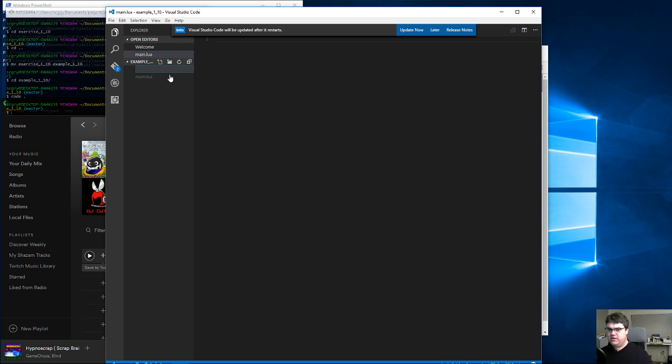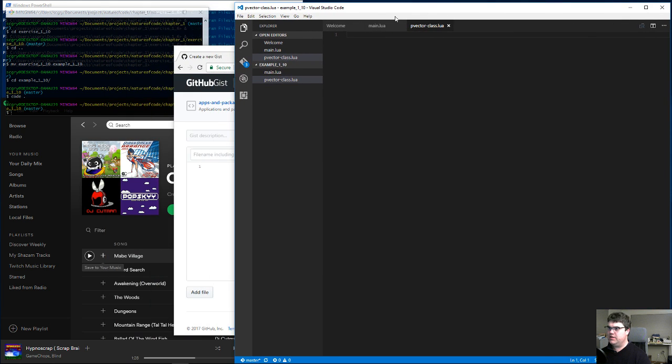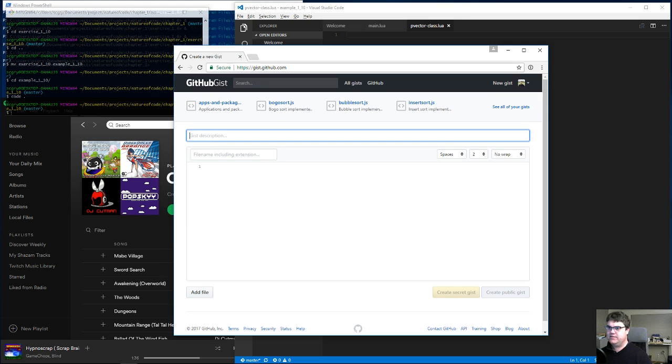So the first thing, I know that I'm going to need the pvector class.lua. I keep on forgetting to update Studio Code in between. Awesome, sound is good, great.